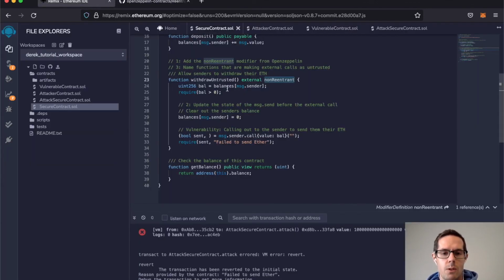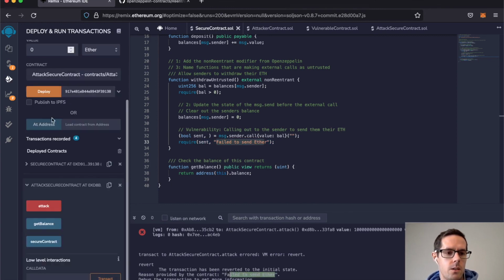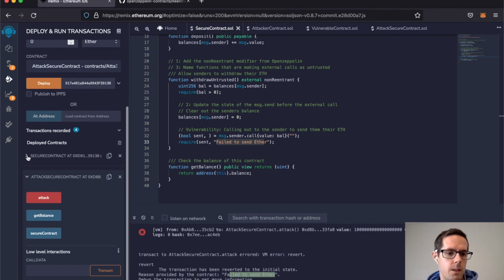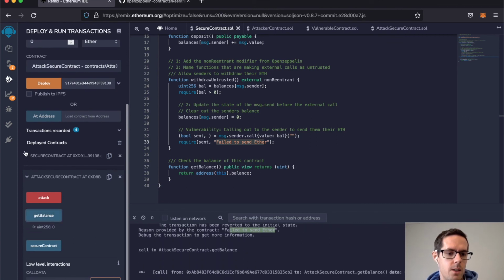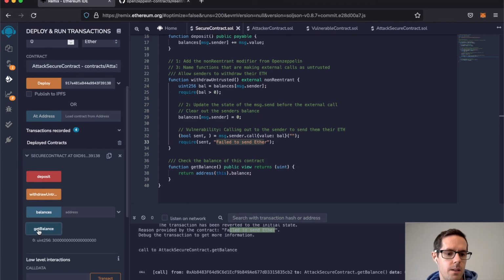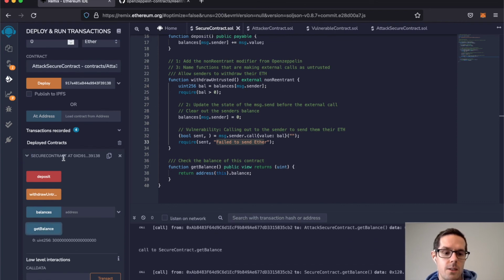And because of that failed require, it's going to roll that transaction back, and then we get this require, which is requiring that the send was successful. And because it wasn't successful, we can see here the reason that it failed was we were not able to send the ether. So if we go back over here real quick, we can see that the balance of the attacker contract is still 0, and the balance of the secure contract is still 3. And that is one way to secure your functions from the reentrance vulnerability. Thanks.